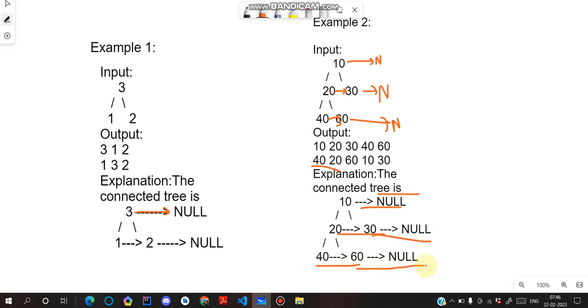So what's the approach we are getting? We do a BFS traversal, that is level order traversal, in this tree, and for every node we connect it with the components present in the queue. We already know that in BFS we use queues. If nothing is present on the right in the queue, the node should point to null, and if something is present then it should point to the front of the queue. Okay, so let's code it.